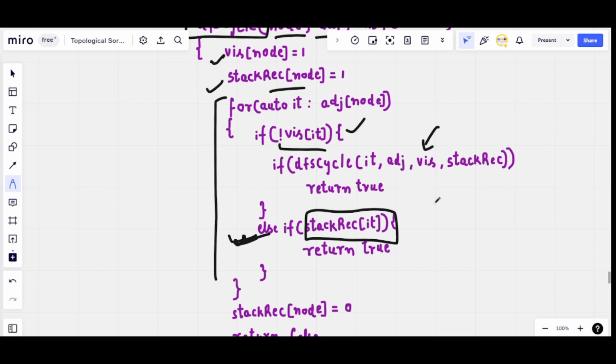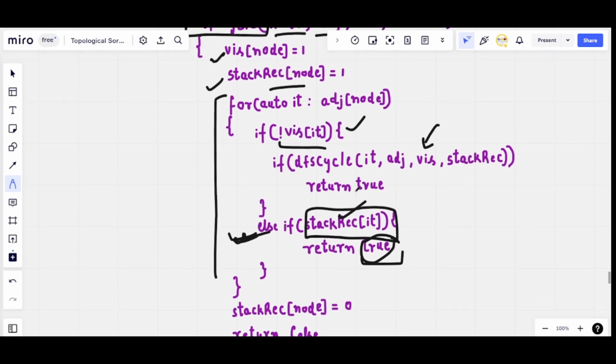If it is one of our ancestors, then the function call corresponding to this node must be present in the call stack, and hence if it is marked true, that means this is a back edge, hence we return true right from here. And if we are just moving to the unvisited node, then we will recursively call that function.